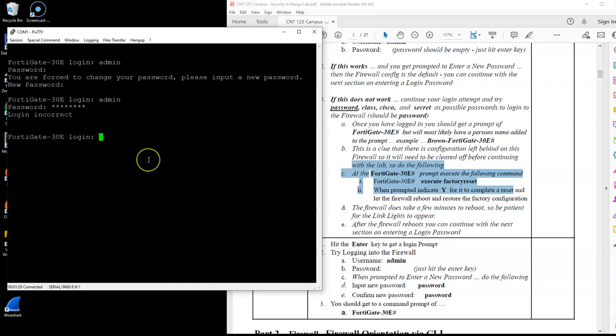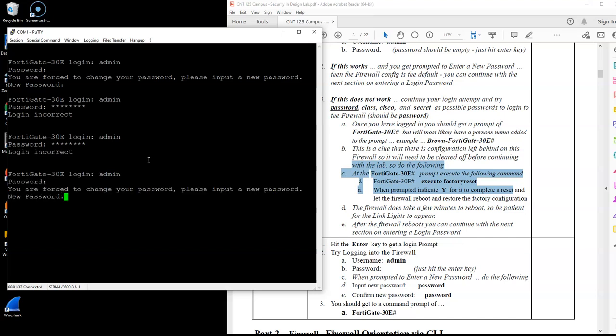If I happen to see that kind of thing right there, where I'm getting some kind of error, I'm trying that again. Oops. There we go. Okay. So this firewall has been cleared off. So I'm going to enter the new password here.